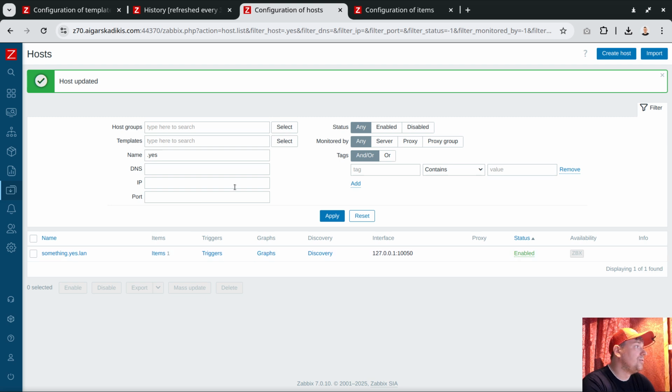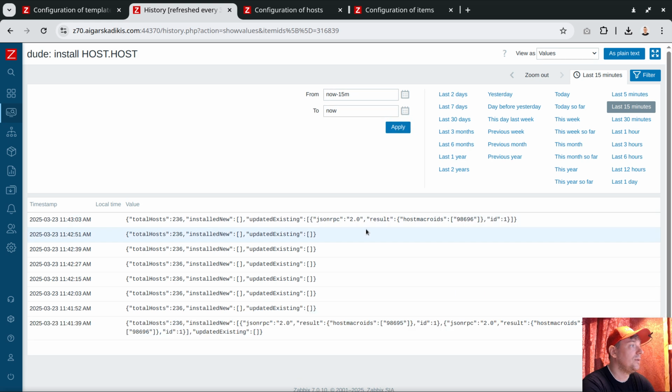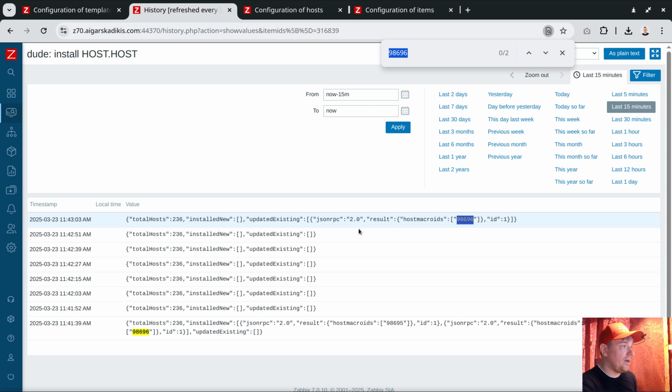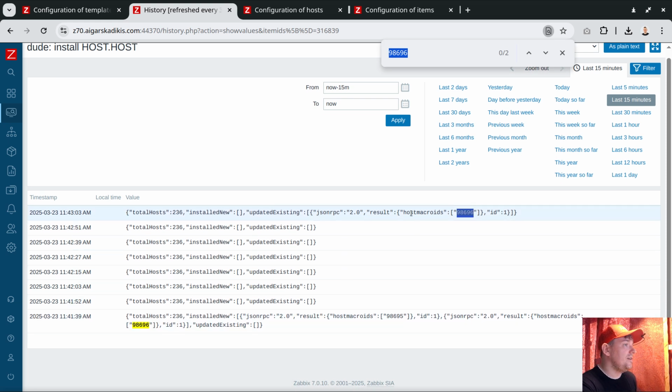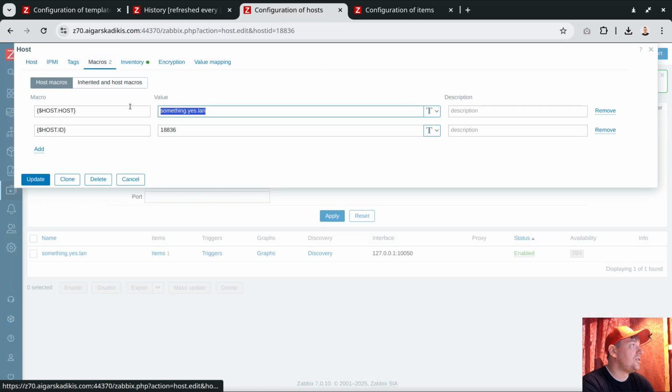Then if we count to 10, 1, 2, 3, 4, 5, 6, 7, 8, 9, 10, we will see this script fall back to update existing, apply, yes, update existing, and it recognized that it's the same ID of the host macro which was actually behind the install new. Going back here, opening, we see it's already fixed to the previous value.